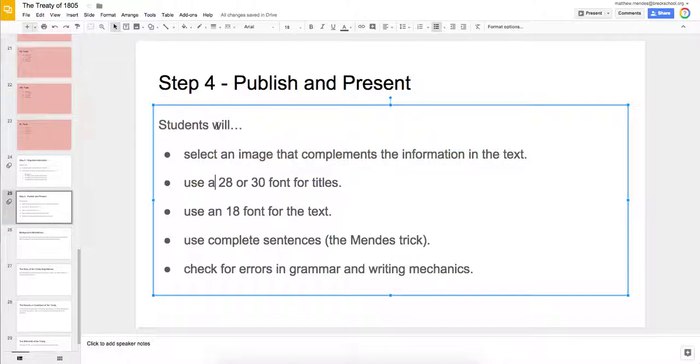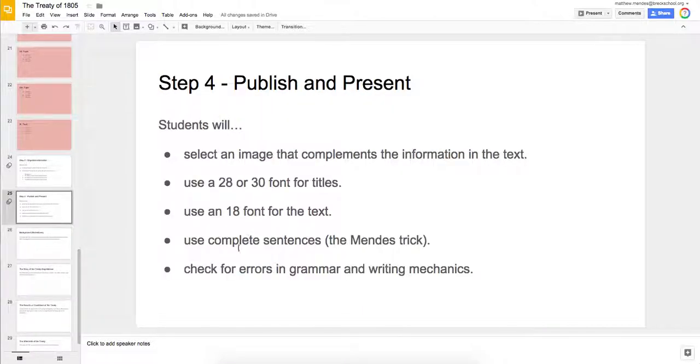Each time, students will select, students will use, students will check. So this is a way that you can have a starter sentence and then you use the bullets. That's called the Mendez trick. Okay, I'm sure lots of other people use it too. And then checking for errors in grammar and writing mechanics.